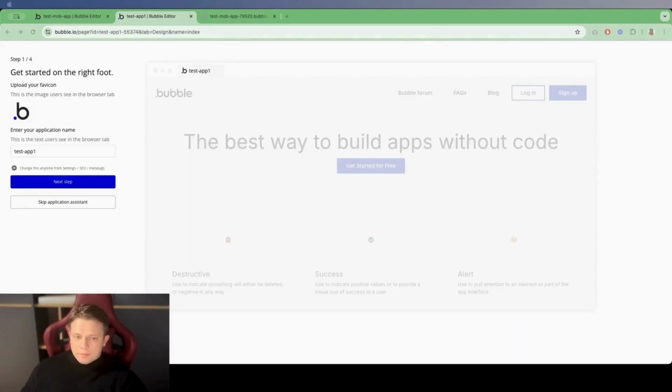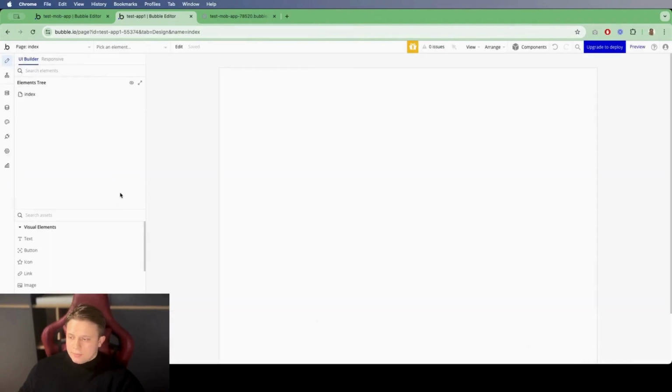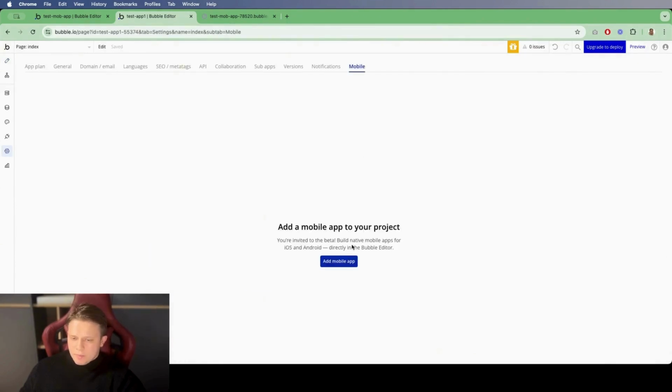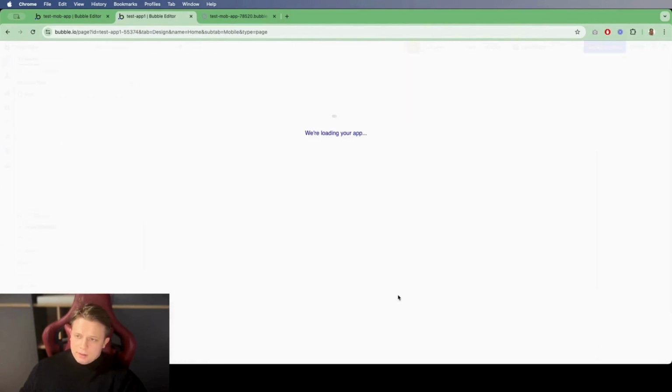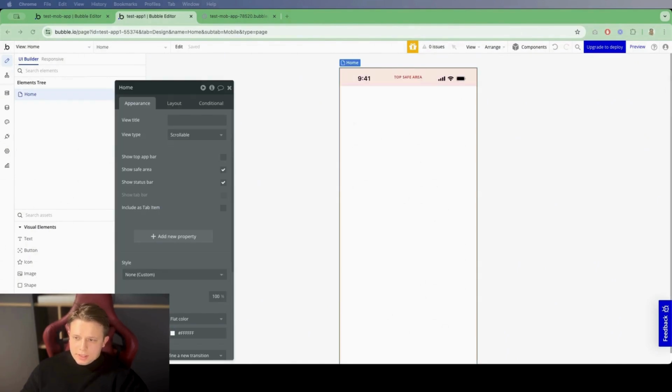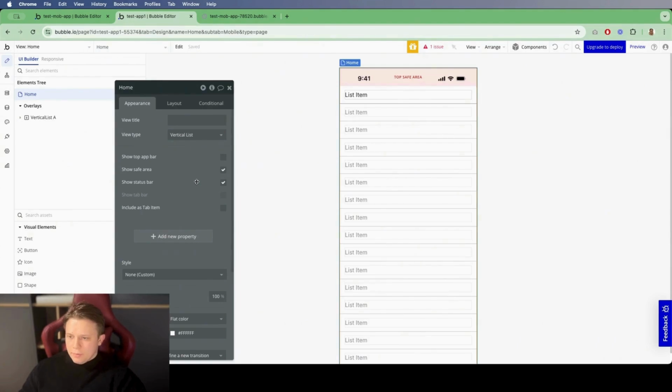So let's start from scratch and create a new app and skip the assistant. To build your mobile app, you can go to the settings, click mobile and start your mobile app building. Let's start from the main view. It will be a main page with a list of tasks. That's why I will change the view type from scrollable to the vertical list, because it will be a vertical list, and the view title will be the task list.